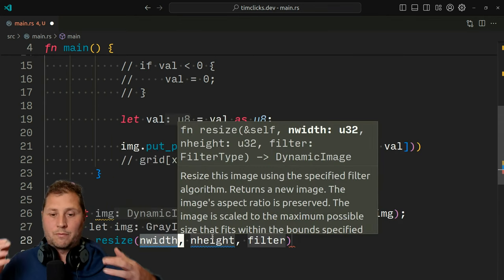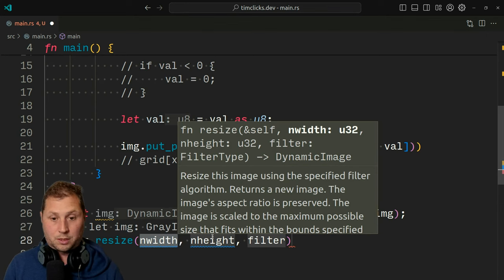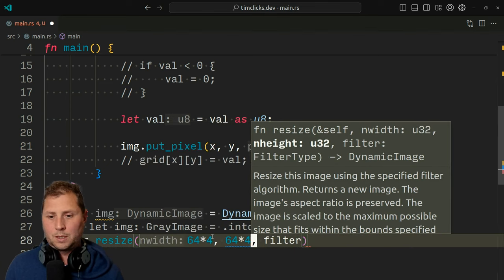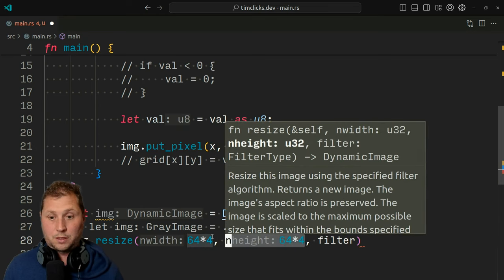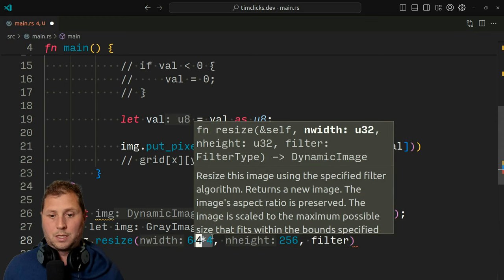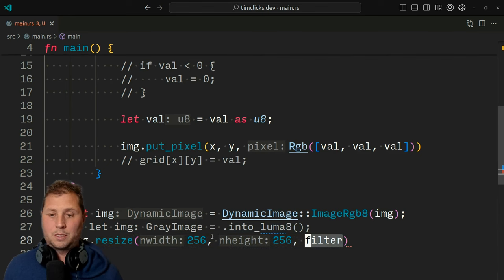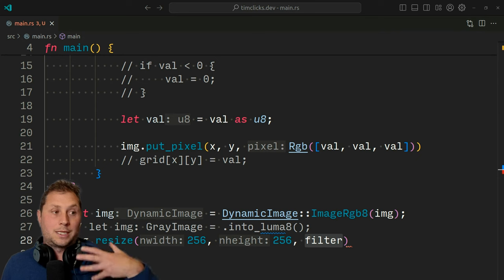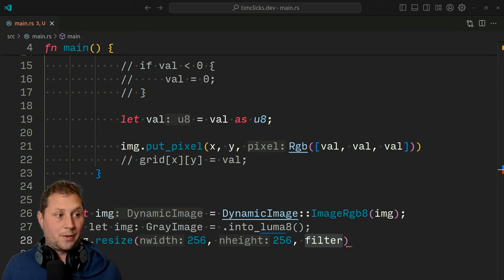The new height is, I'm just going to say 64 times, we're just going to scale up by 4. Or I could just say 256. Then the crate also requires a filter, which is an algorithm for being able to decide how to map from one side to another.